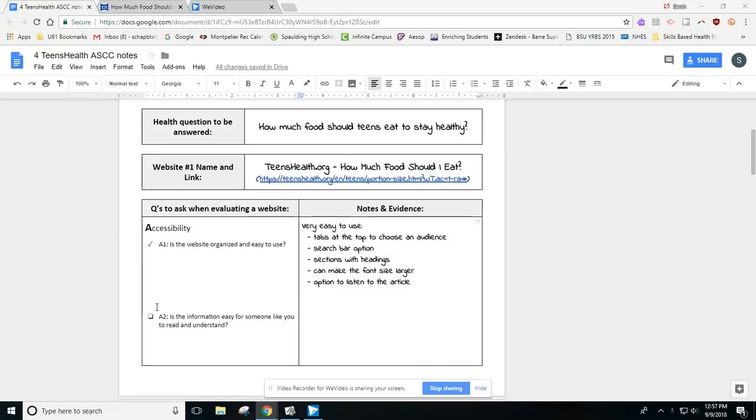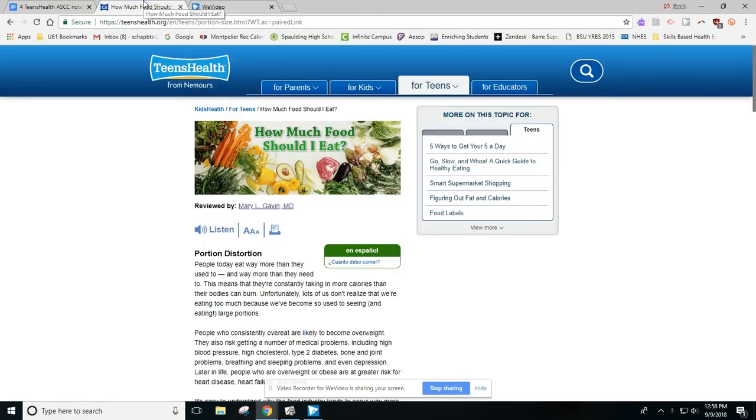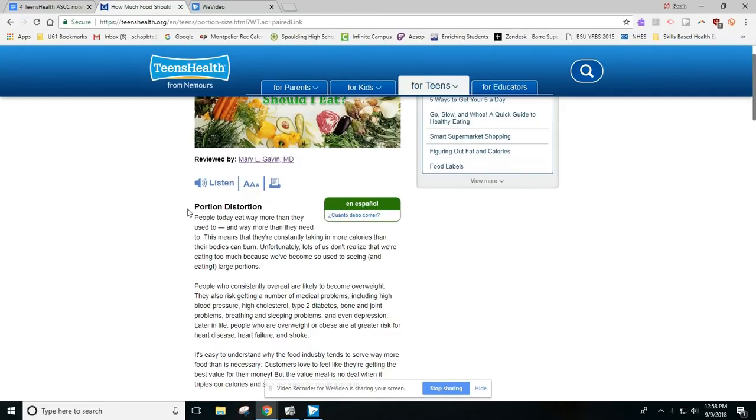The next question in accessibility is: is the information easy for someone like you to read and understand? So for this exercise, I'm pretending that I'm a teenager, and the first thing I would have to do in order to tell if I can read and understand what's written is read it. You have to read a little bit of the article to see if it's written in a way that you can understand it. So I'm just going to read the first couple of paragraphs and see if there's anything in there that is really jumping out at me as above my reading level or about a topic that I just don't have enough knowledge about yet. So I'm going to read it aloud, but I won't read the whole article to you right now.